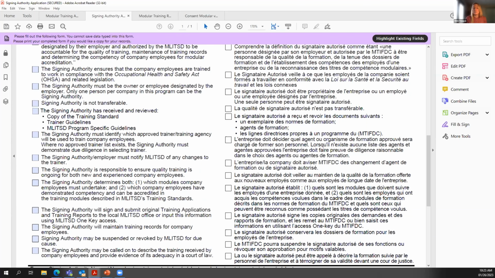So hopefully I've given you a glimpse of what signing authority is, and you get an idea of the level of quality training that needs to be out there at our employers' companies and what the process is. But yeah, I guess I'll send it back to Ryan.